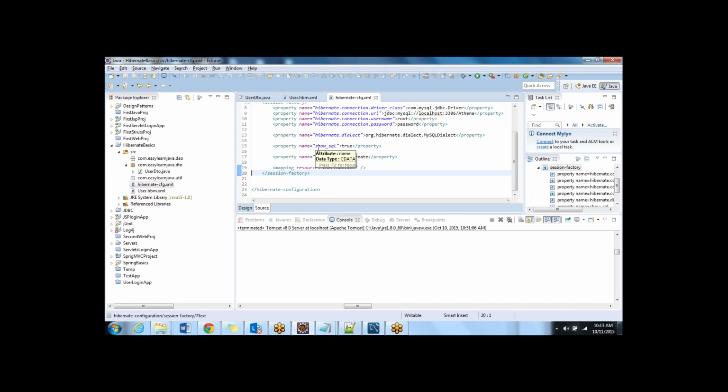Any guess? Excellent. The answer is the connection object. Do you remember? We created a connection object from all the properties that we have configured. Then using the connection object, we used to talk to the database, right?